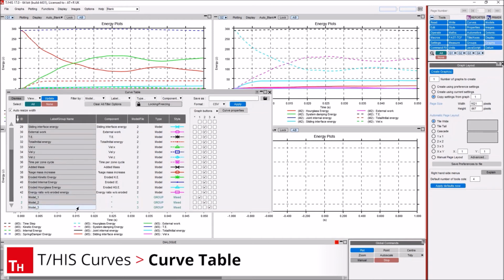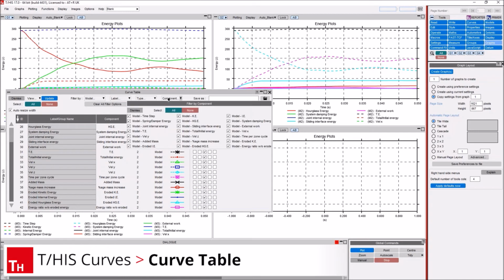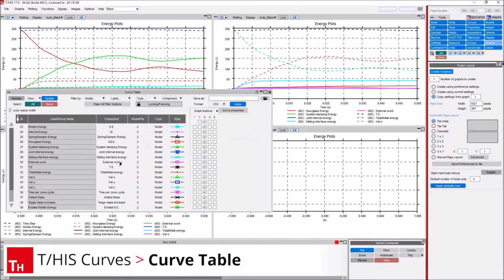We're still looking at the groups. And of course, if I wanted to hide the groups, then I can go to the View submenu and show only curves. We can also filter by component. So for example, if I wasn't interested in time step, I could deselect that and it would disappear from the list. You can filter by type. So this would be relevant if you were looking at curves for nodes, shells. In this case, we've only got curves for the overall model because we're just looking at the global energy data. So that's less relevant here.